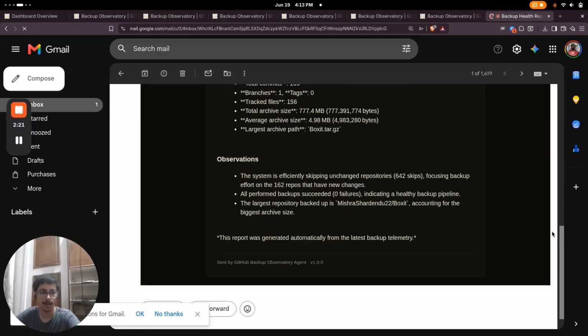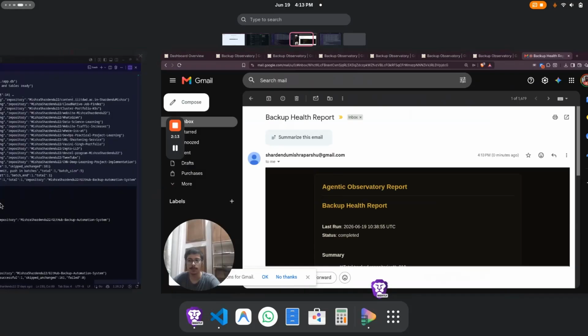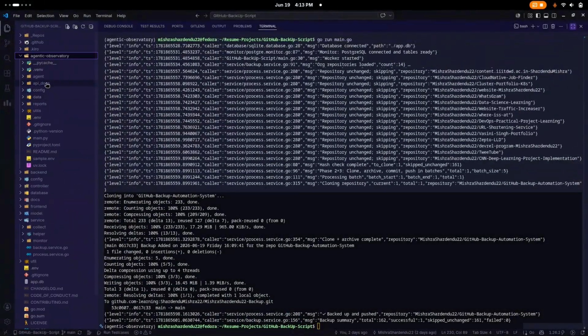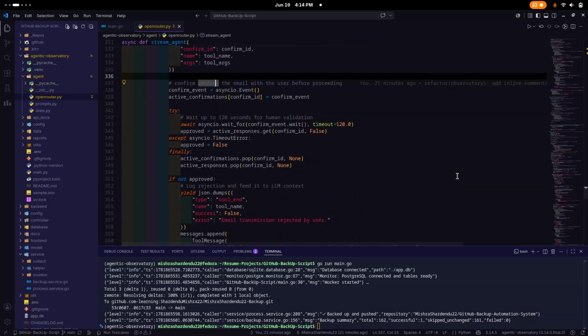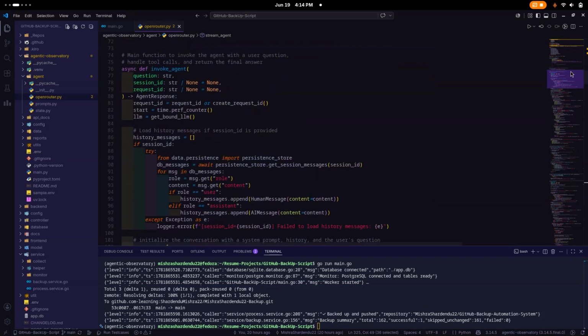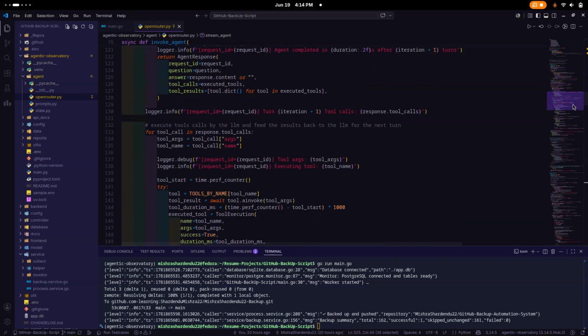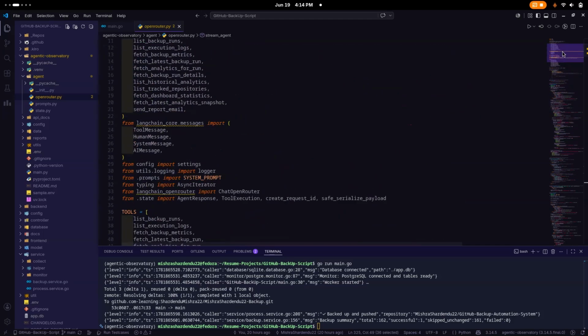It shows me all the latest details of my repository. Also, if I go into my code base and have a look at how exactly I implemented it, I've documented it and written comments quite professionally and properly. This is exactly the part, the confirm event, where it basically checks the loop. If the tool name is send report email, it confirms from me one more time that I'm allowed to send the email. Since I have to make sure: are you sure that you want that email? It checks that and only then sends me those details. That's it, and thank you.